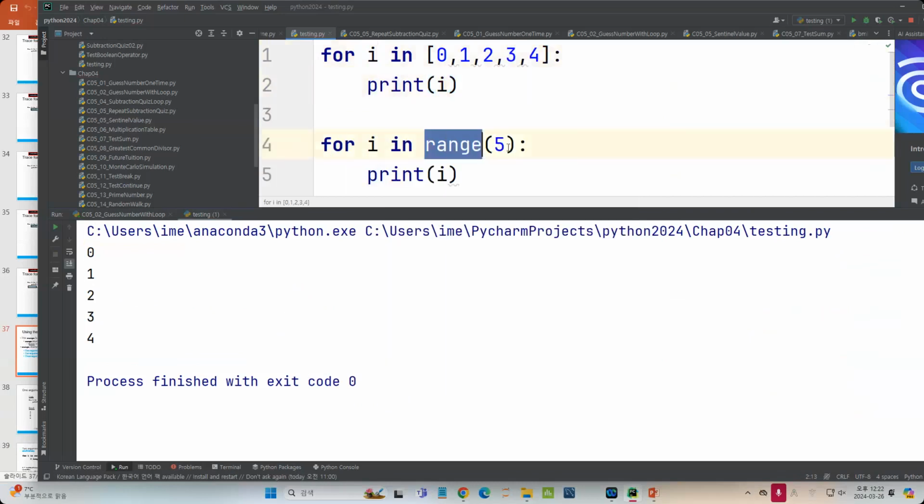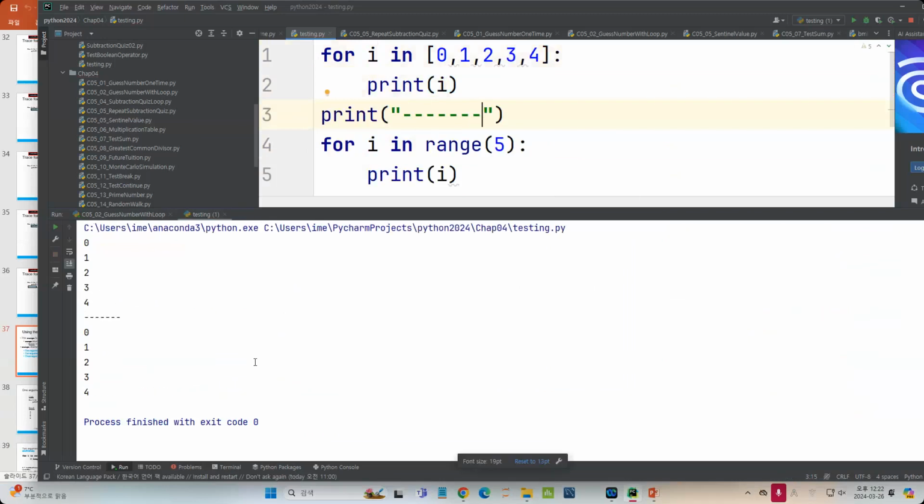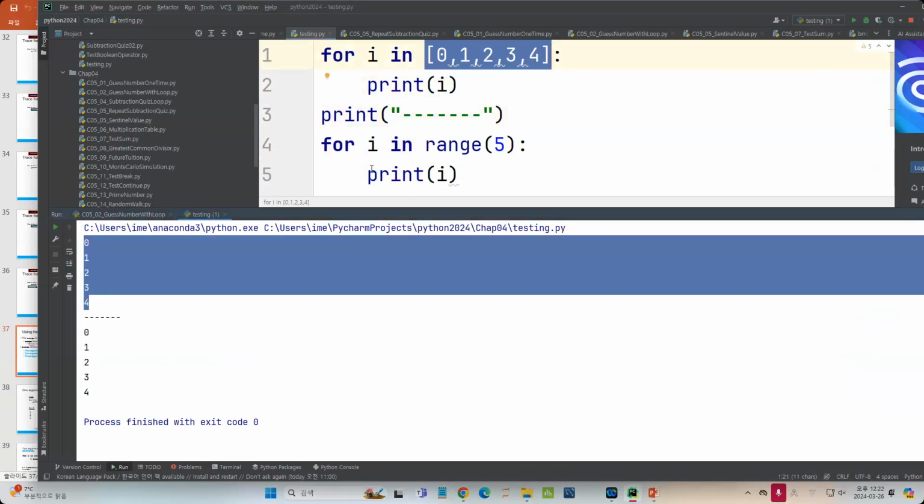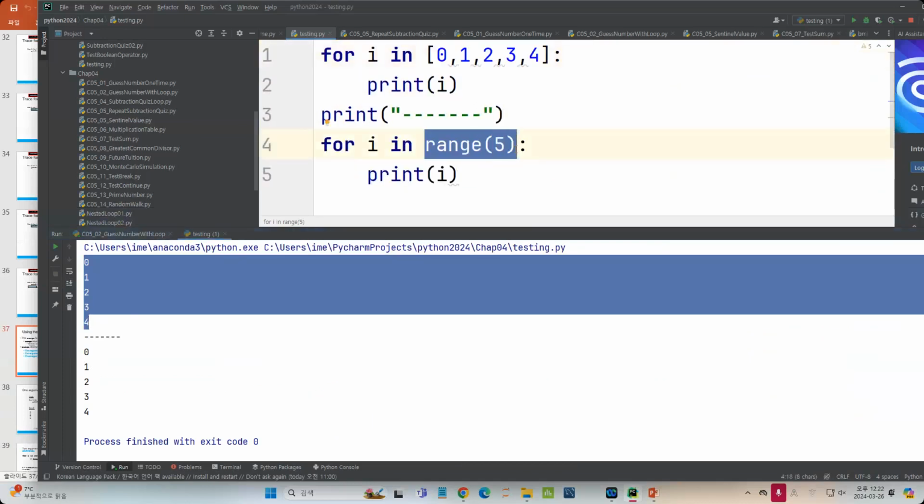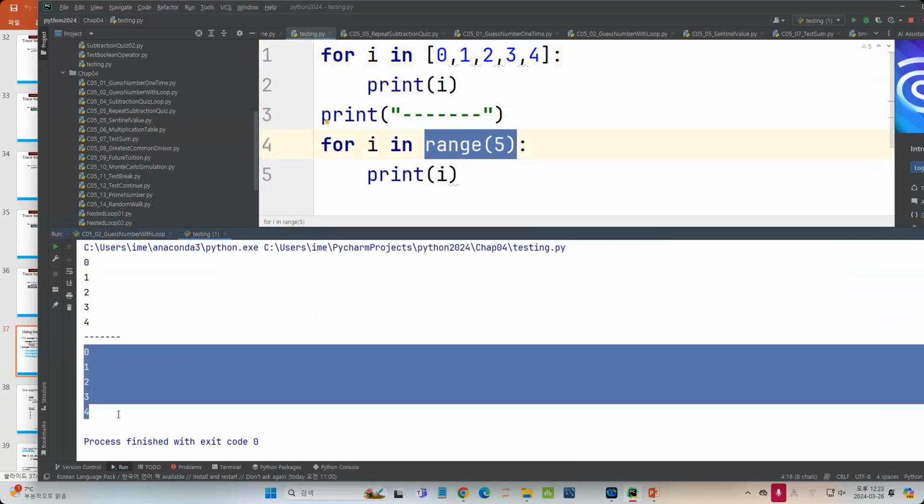Okay, so range 5 is a built-in function in Python, and you can just use it. So both of them will give you the same result. For the first, we have 0, 1, 2, 3, 4. It will print each of the values. For the second, I have a function range until 5, and then it also shows 0, 1, 2, 3, 4. Okay.